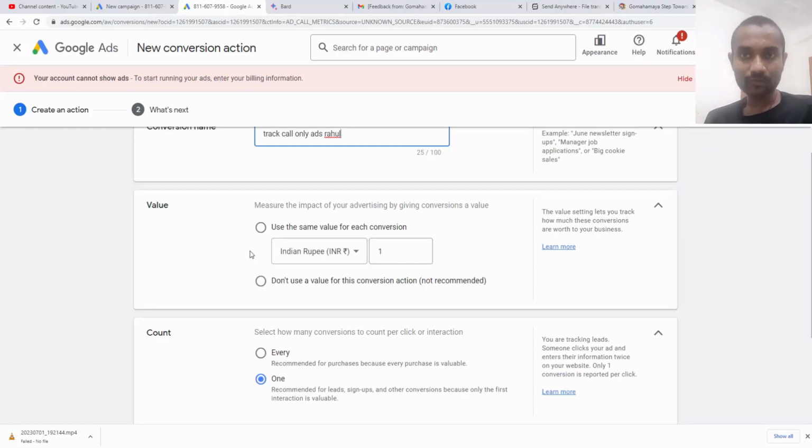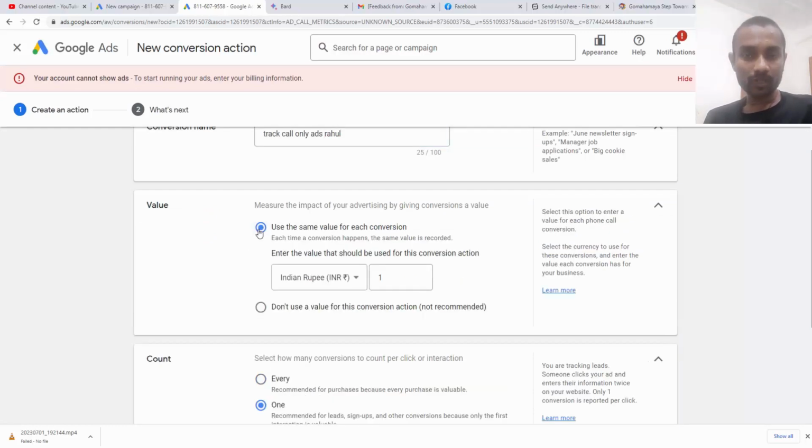Then you have value. I'm going to use same value for each conversion. This is basically helpful when you want to track the conversion, when you want to track return on ad spend. Let's assume if you are spending $100 and each call costs you $10. So based on that, you can give each call an amount such as $10. So approximately what the amount you are investing, your return is same. So based on that, you can give either $10 or $15, $20, how much return you want, and you can calculate the return automatically. I'm going to give $10.